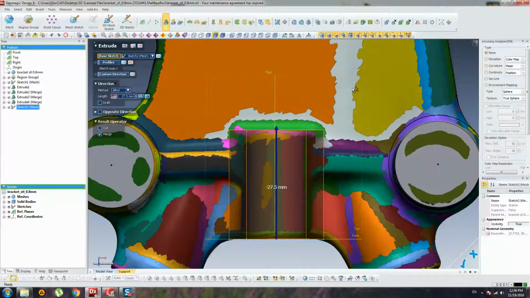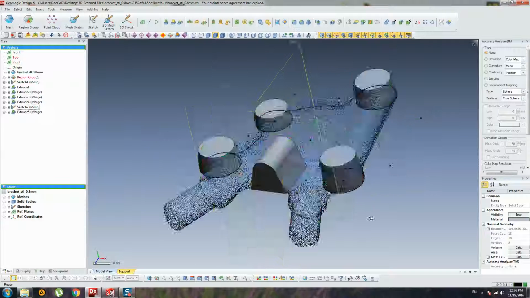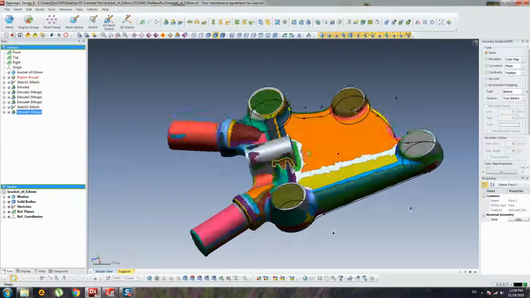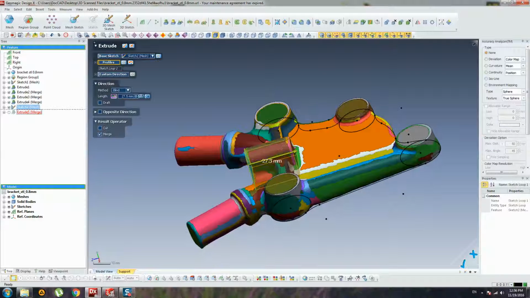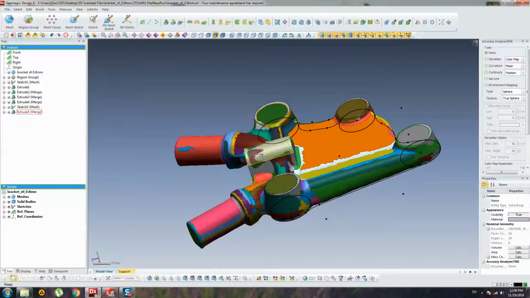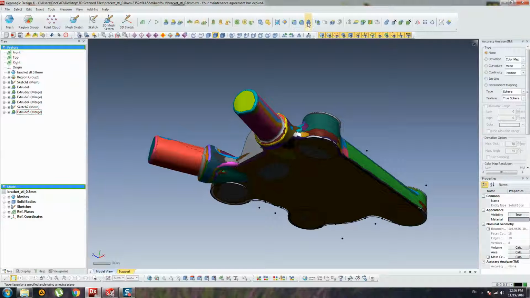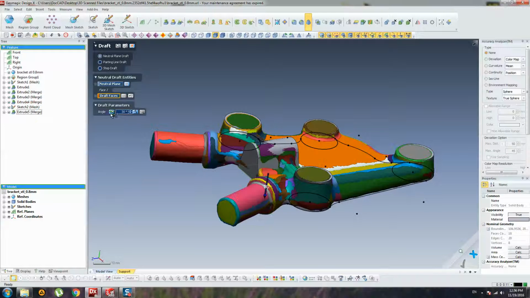27.5 millimeters. And now I will edit draft on these surfaces. There, here, and here. Maybe I must do this dimension 28. Yeah. And let's edit draft for the surfaces. Draft in this direction.